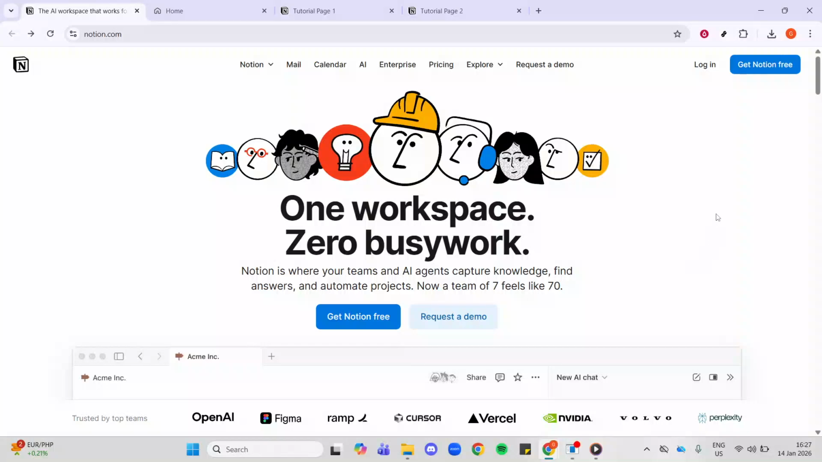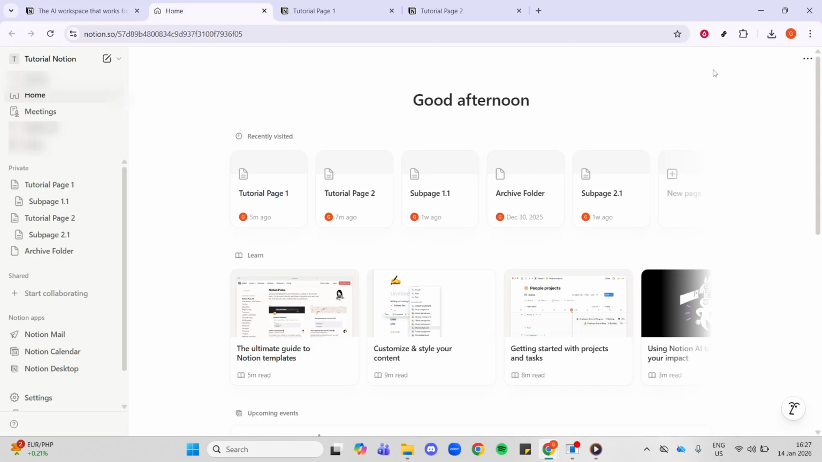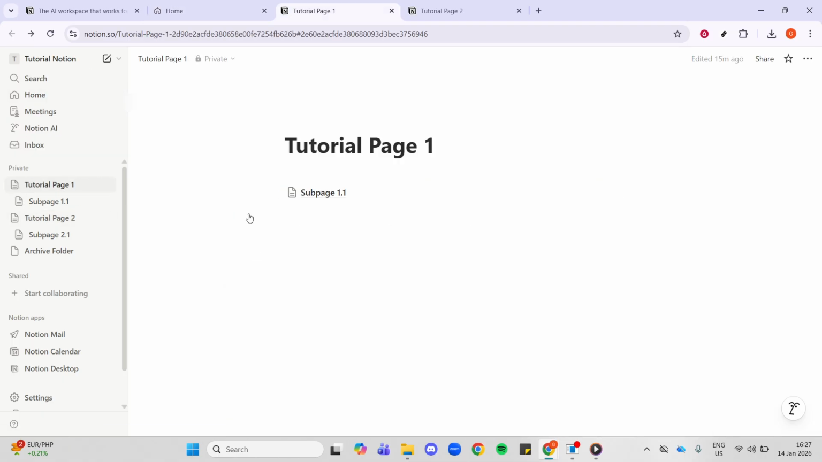In today's video, I'm going to teach you how to import Google Docs into Notion. First, open your browser and go to notion.com. Depending on whether you already have the desktop app, you'll either click Login or Launch Notion. Log in with your usual account so you're looking at your Notion home.